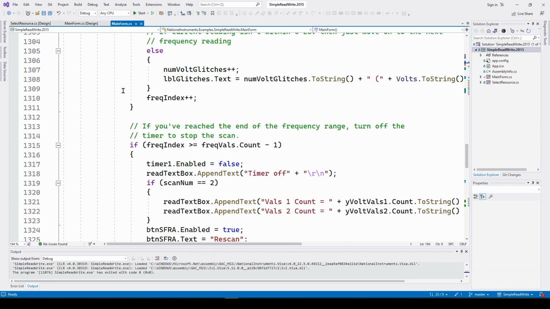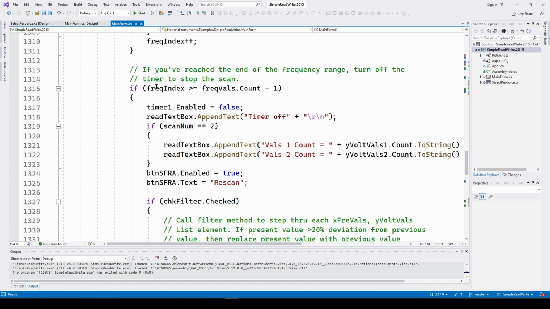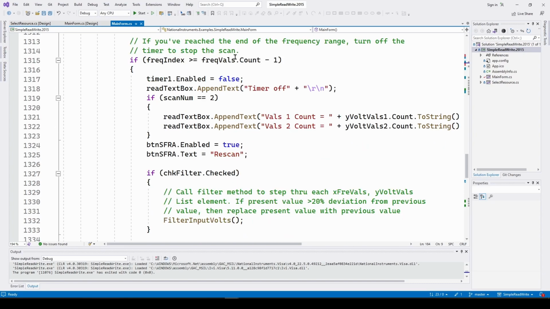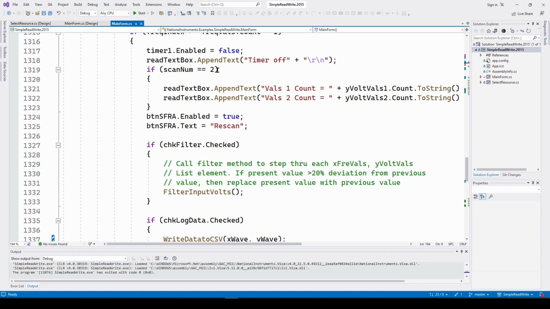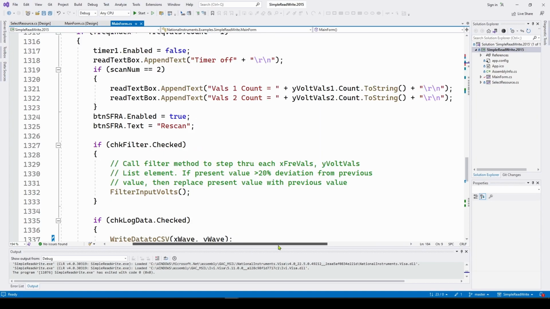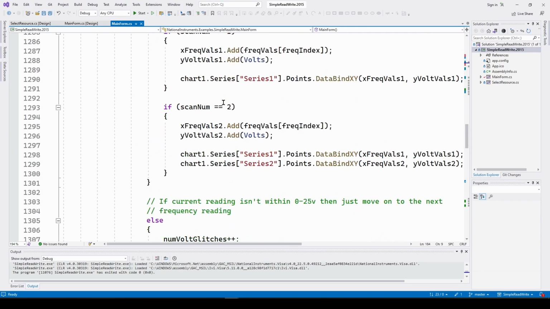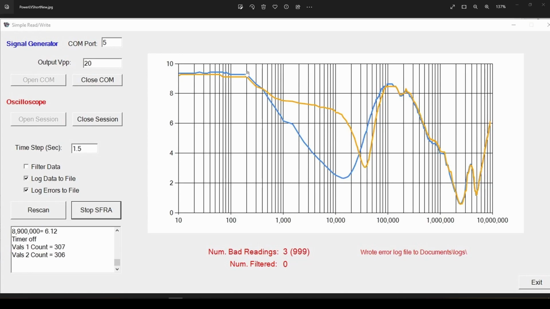Now, of course, in this time step, we had logic where if we get to the end of the frequency range, then we have to disable the timer. And here, if it's scan number 2, we are going to give some feedback, like we saw before, showing how many values are in each set of lists. And that's about it for the timer. So really that's about it for the code needed to overplot your scans so you can adjust your circuit between the two scans and see how it changes. Really very useful information if you want to learn, for example, how a bandpass filter works. You can change the values and see what the difference is. So really a great way to learn about stuff.